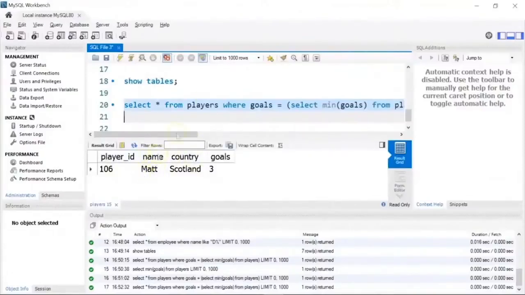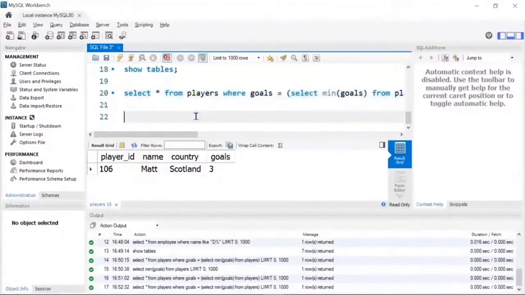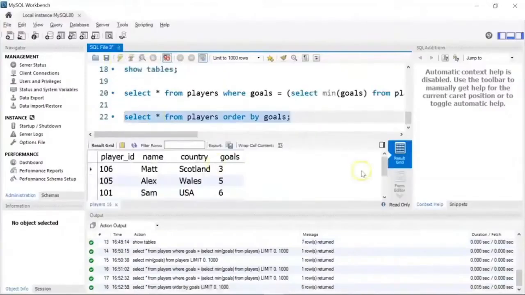Alright. Now the other way to do it is using the limit operator. This is simpler than the previous method. I can write select star from players, order by goals. Now let me first run this SQL statement. If I run this, you can see we have ordered this in ascending order. So the person who has scored the least number of goals appears at the top, and the player with the highest number of goals appears at the bottom.